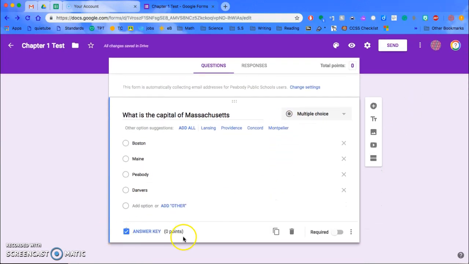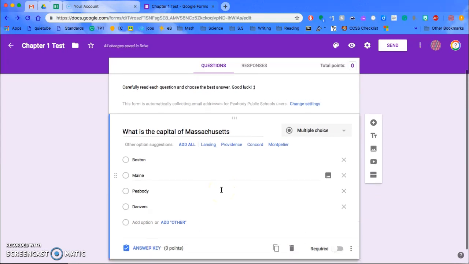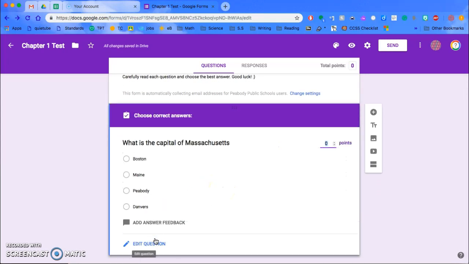Alright, so this is the part that you cannot forget to do. You want to make sure that you put in your answer key how many points you want that question to be worth. So if you're doing 10 points a question, then you want to do 10 questions and make it 100 points. That makes it easier for the students to figure out their score.